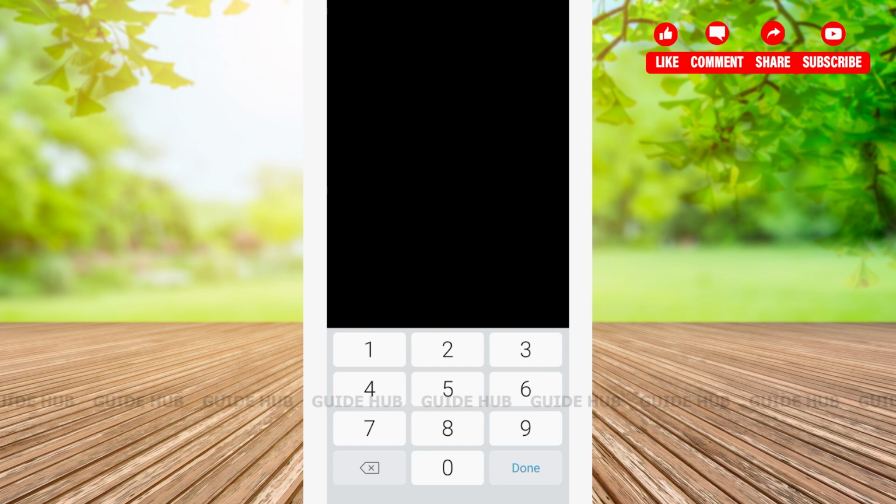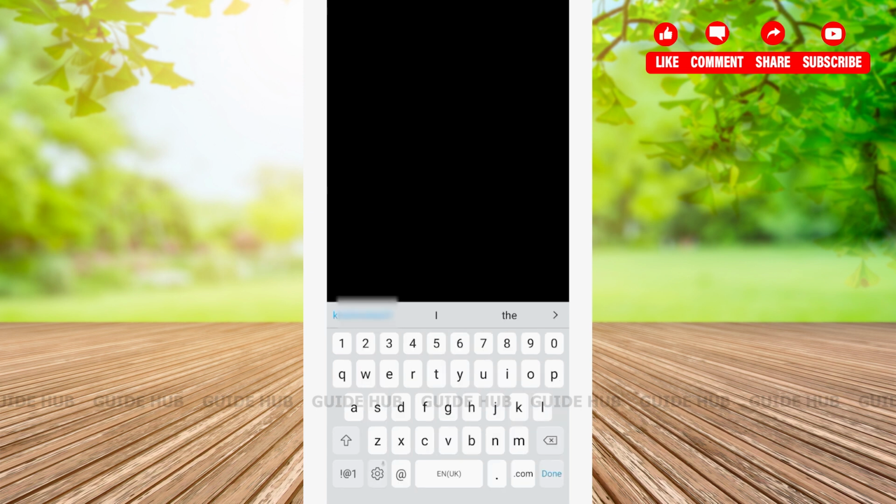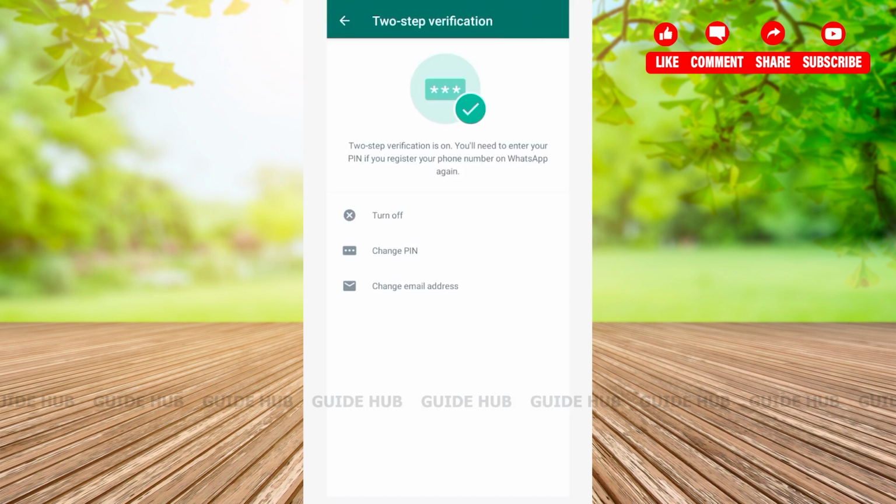After that, you'll have to confirm your PIN. After that, here you will be asked to enter your email address so that you can reset your PIN if you forget it. Click on Next. Once again, confirm your email address and tap on Save. And as you can see, the two-step verification has been turned on. Tap on Done and you're all set.